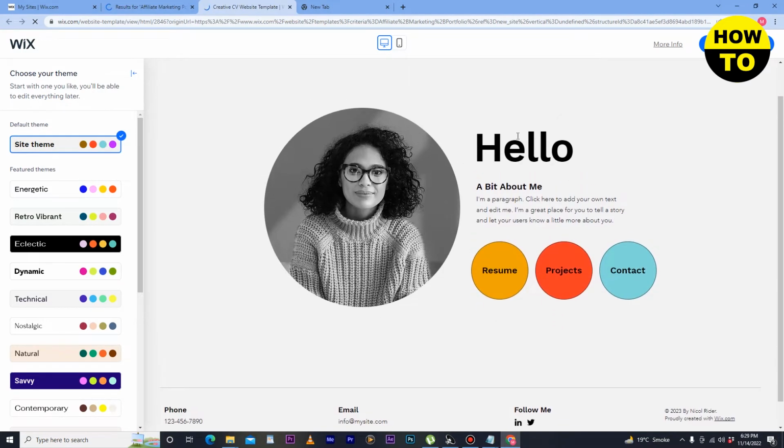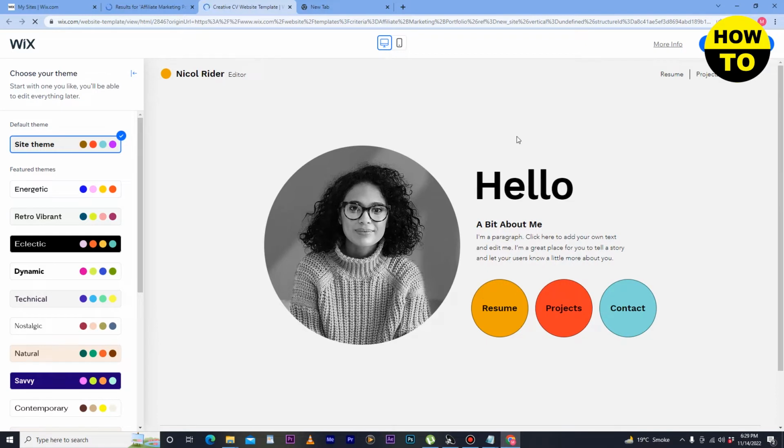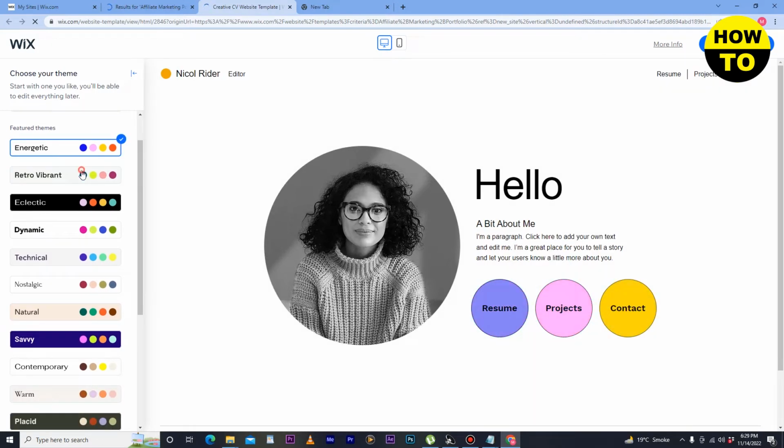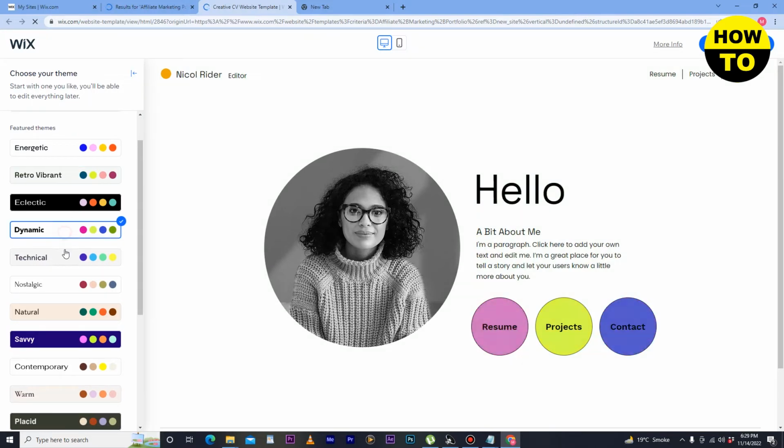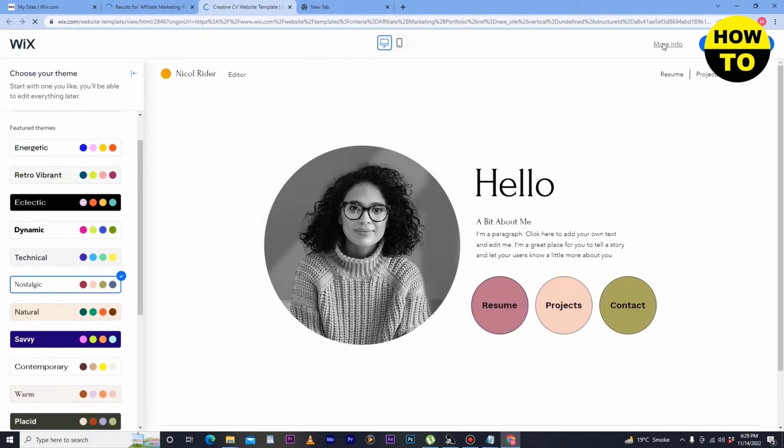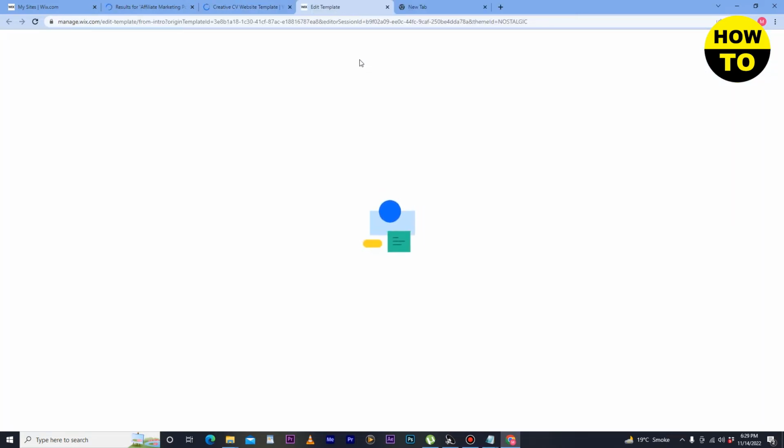So now here you can see there are many templates available. What kind of template do you want? Here are all the templates. So I select this one. Simply click here. As you can see, I have selected this one, and after that when you open the template, in the next step here you can see site theme. You can also change this to dynamic, technical, or anything. After that click on choose this template.